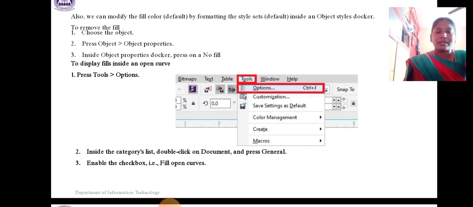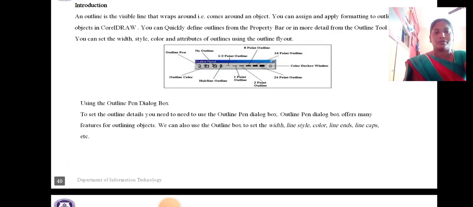Also, we can modify the fill color by formatting the styles inside the object styles docker. To remove the fill, choose the object and press object properties. Inside the object properties docker, press no fill. To display fills inside an open curve, press tools options. Inside the categories list, double click on document and press general. Enable the checkbox, fill open curves.